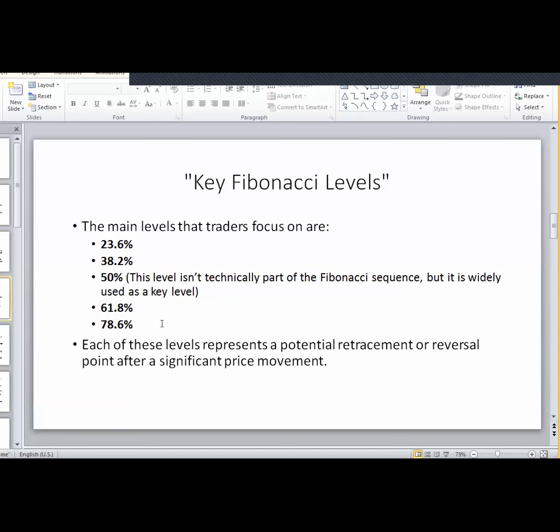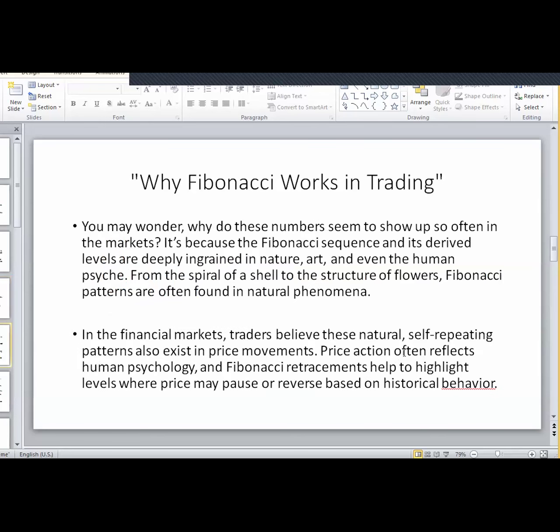Now, you don't have to take all these levels. However, once you start using it, you will see some levels that you like more. So, for instance, some people like the 50 level, some like the 61.8, some like the 78.6. So you just decide what is good for you. Okay, so let's move on.